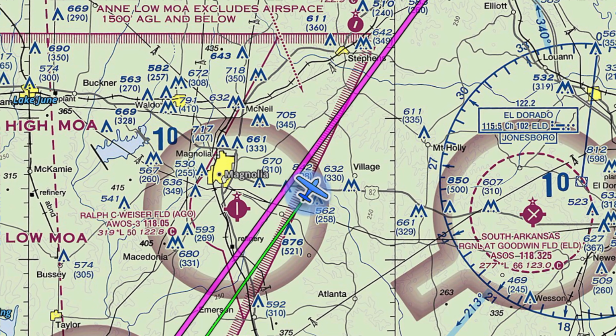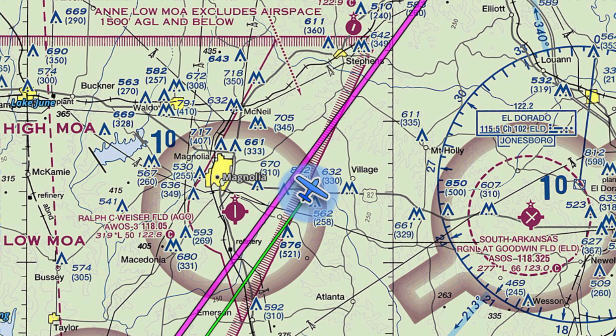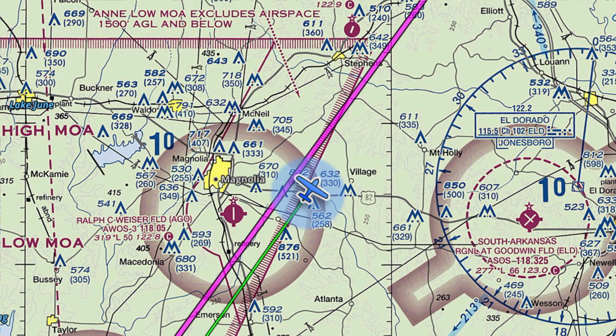Memphis, Citation 11 Echo Hotel, 10,000, climbing 15,000. November 11 Echo Hotel, Center, climb maintain flight level 230. Flight level 230, 1 Echo Hotel.